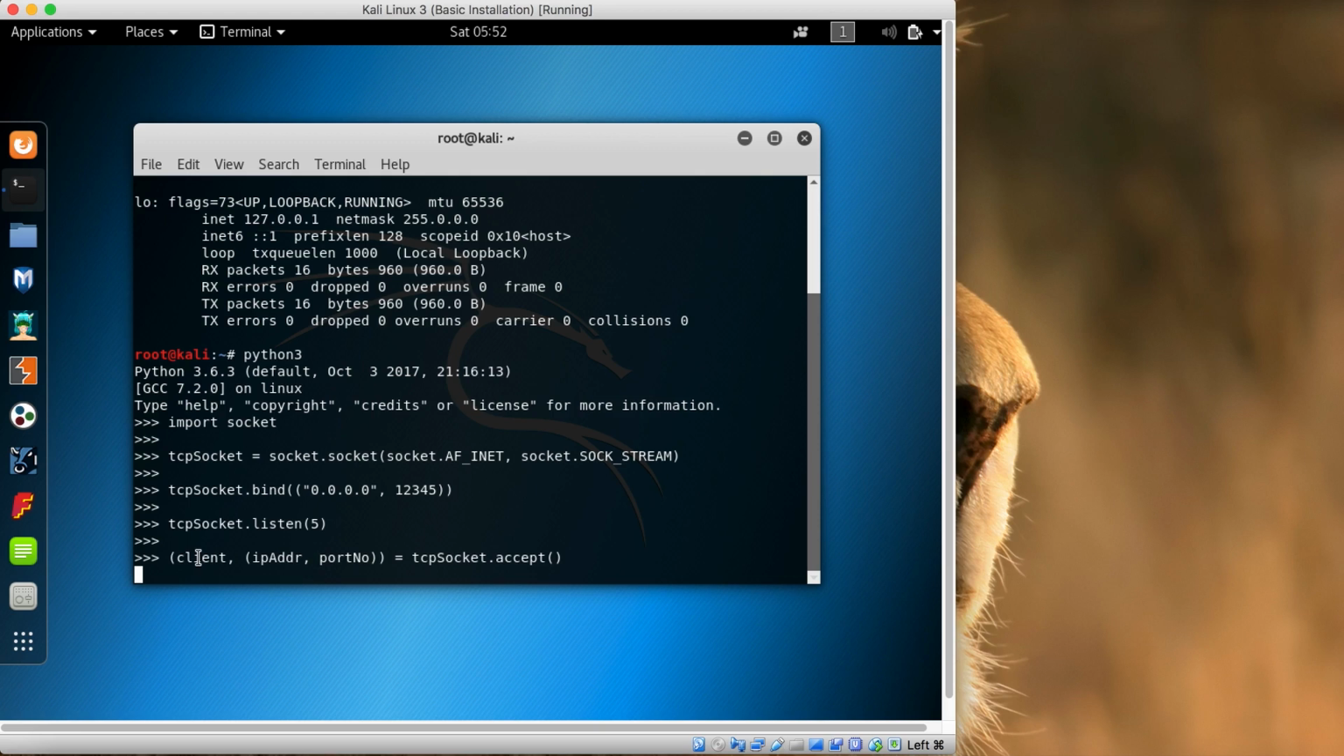The first element is a client, which is a socket object that identifies the remote machine. It stores the IP address of the remote machine that will be connecting to it, and the port number of the remote machine. So the first element of the tuple is client. This IP address and port is the second element of the tuple, which again has two parts, in this case IP address and port number.